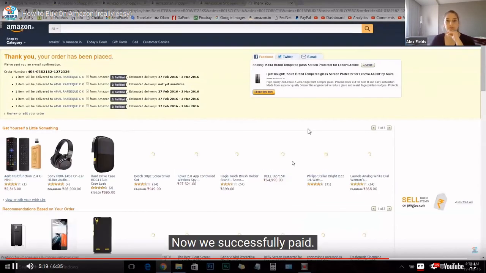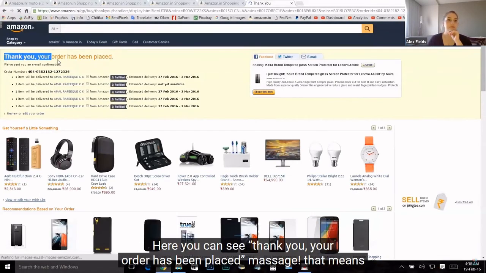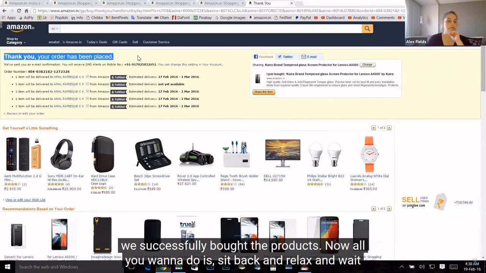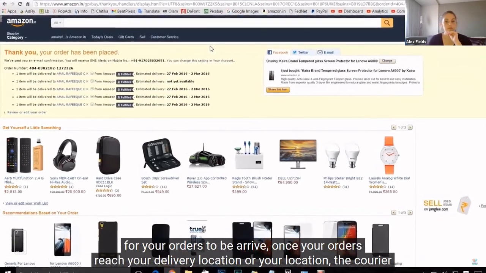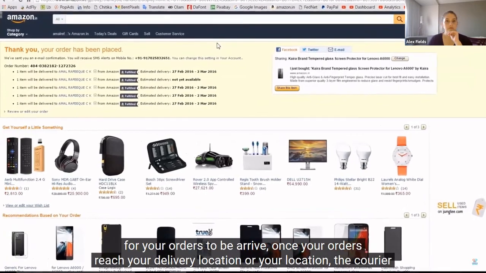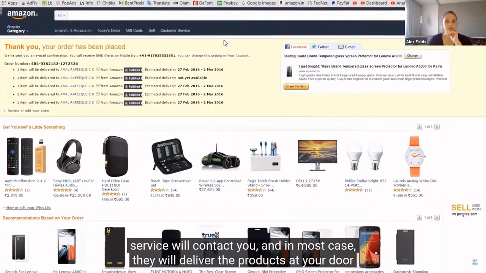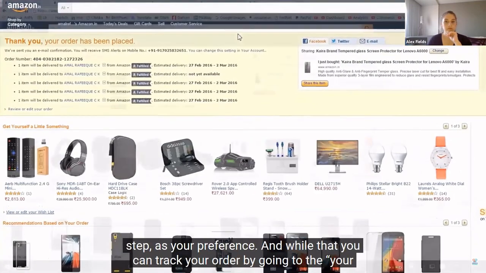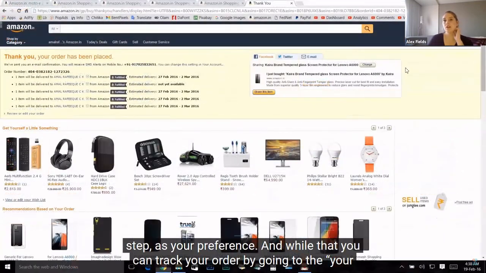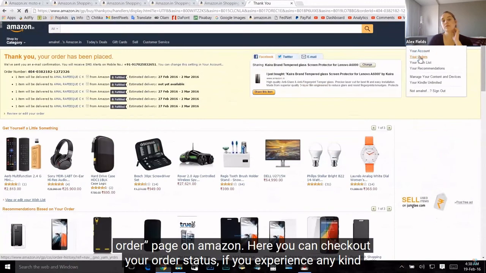Now we successfully paid. Here you can see, thank you, your order has been placed message. That means we successfully bought these products. Now all you wanna do is sit back and relax and wait for your order to arrive. Once your order reaches your location, the courier service will contact you, and in most cases they will deliver the product at your doorstep as your preference. And meanwhile, you can track your order by going to the Your Order page on Amazon.